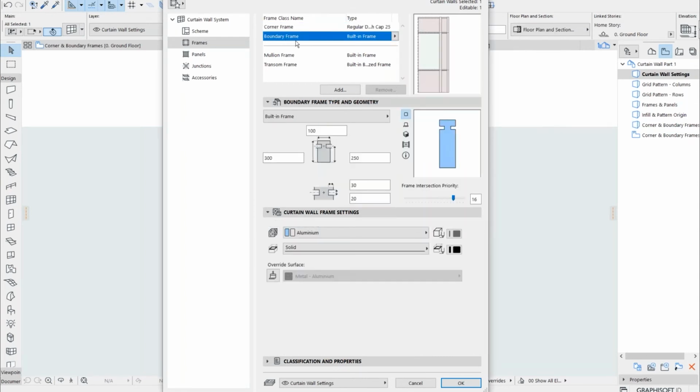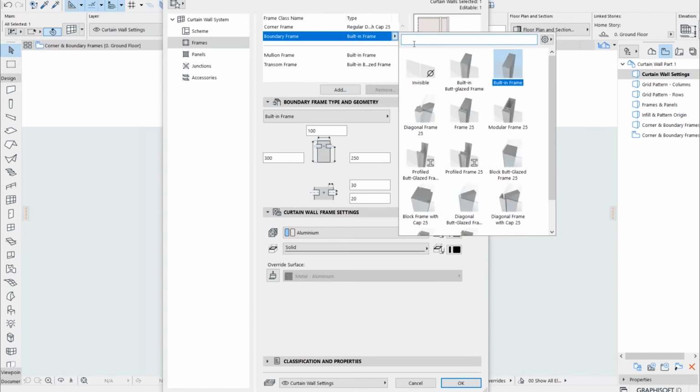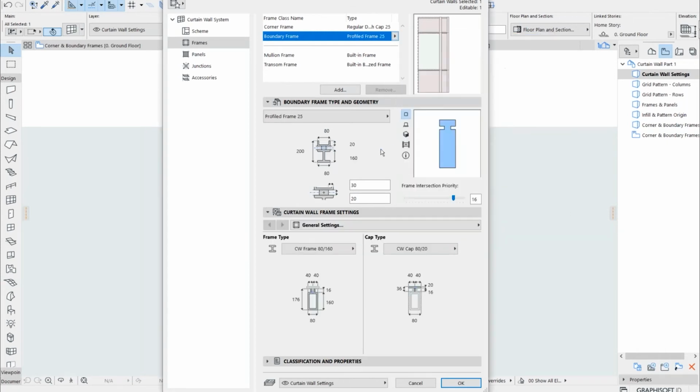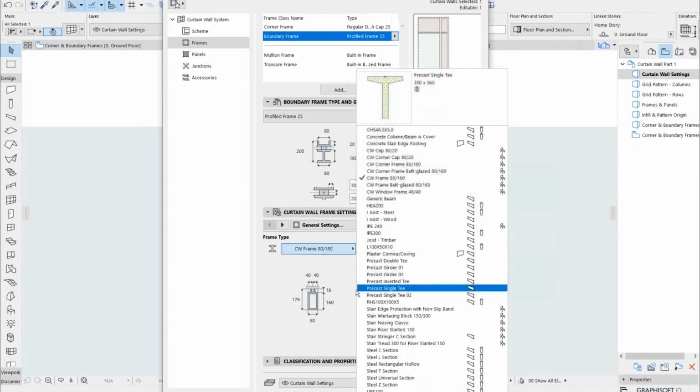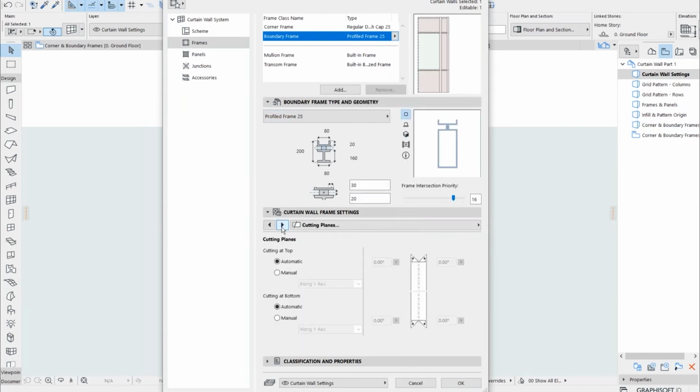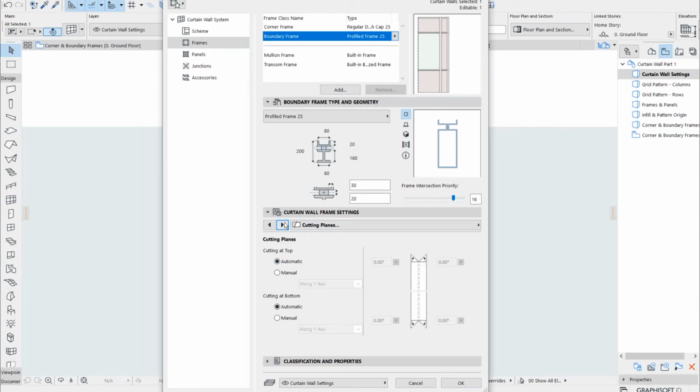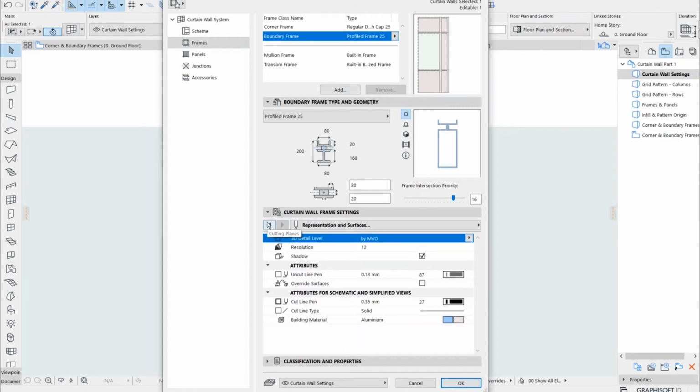Similarly for the boundary frame, you can just change the type, but you won't be able to change the name by changing the type. For example, if you choose the boundary frame as a profile frame, you can choose the profile from here. So under the curtain wall frame settings, you can choose the frame type and then the cap type, and then you can customize the settings of cutting planes and so on.